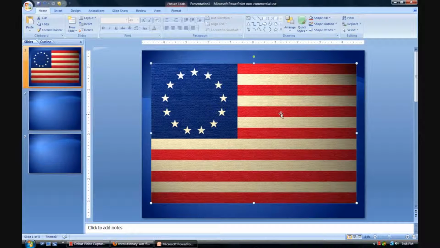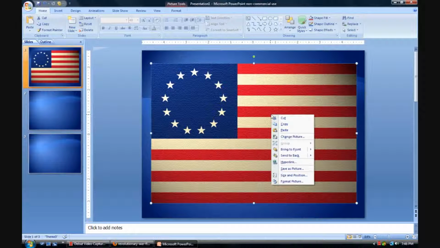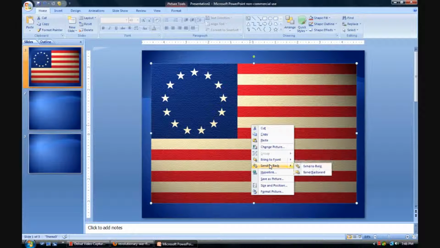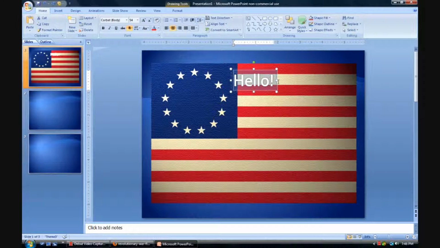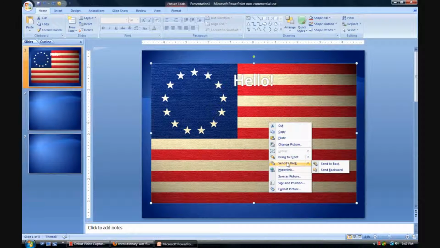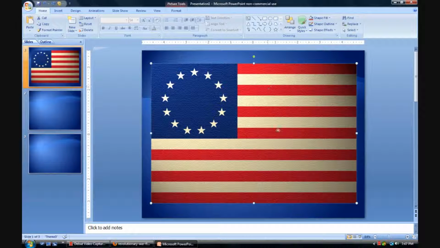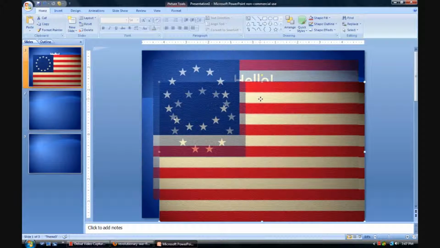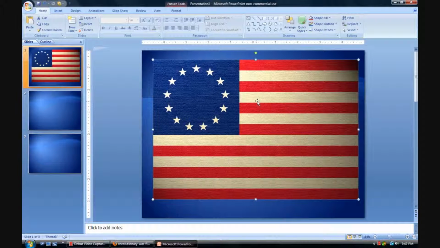Okay, so here's that same flag we were working with earlier. Now, the way Sumo Paint has layers, PowerPoint has layers also. So if I want to bring it to the front, let me backtrack a little. I right clicked on the picture, then I would click on send to back, and now hello is in front of it. Say I don't want the hello there, I would right click on the picture, click on bring to front, and now it's in front of the hello, and you can kind of see it halfway there as it's hidden. So now we've reviewed backgrounds, we've reviewed bringing in pictures, we've reviewed word art.